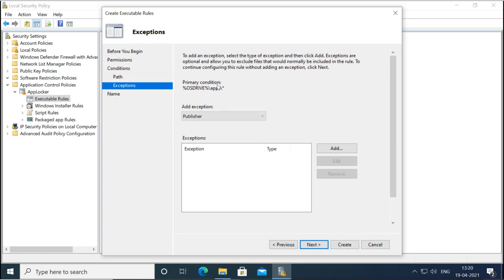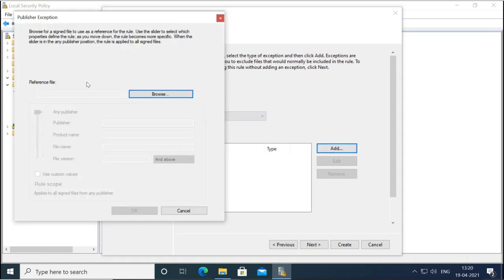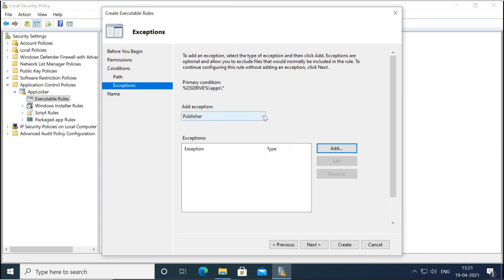Exception, that means because I have selected the folder, so maybe in that folder we have other applications and I don't want to block those applications. So I can add those applications here which I don't want to block, and I can add by using the publisher option, or I want to add by the path, or I want to add by the file hash. So I can use to leave some application with this rule. I don't have any other, I have only one application. So I'll go with this, no exception.